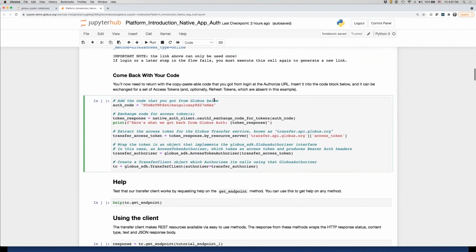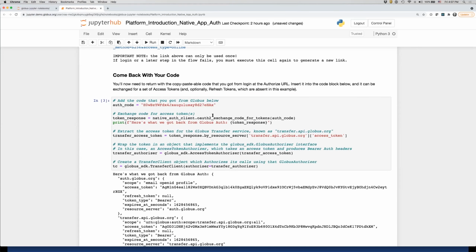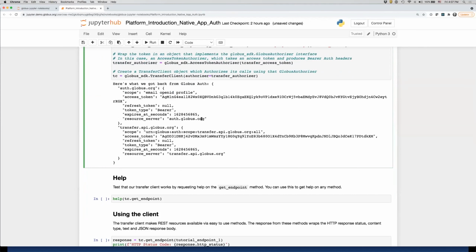And now when I run this, this is that second leg of the flow that I showed you in that diagram with the arrows going back and forth. When I run that, I exchange that code for tokens. That happens right here. So I come back and I have a set of tokens. In this particular request, I asked for two sets of tokens to two different Globus services: the Globus Auth service, which lives at that endpoint, and the transfer service, which lives at that endpoint. And here you can see my access tokens for each of those, just, as I said, an opaque string.